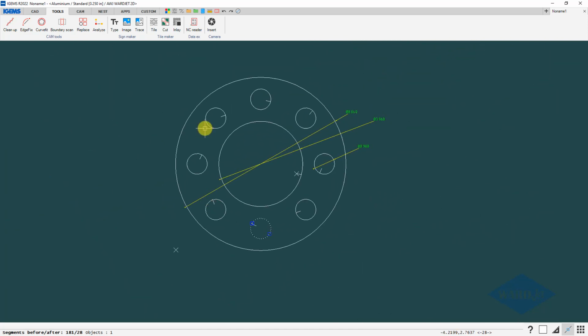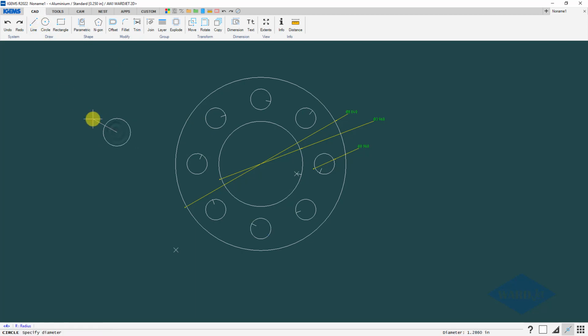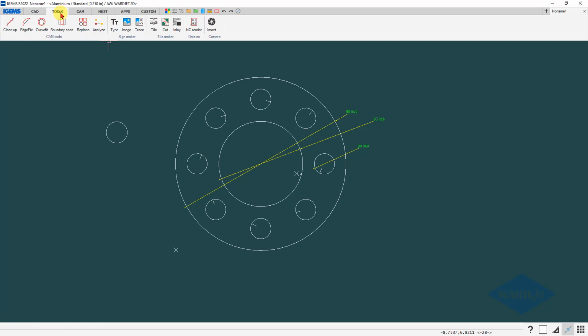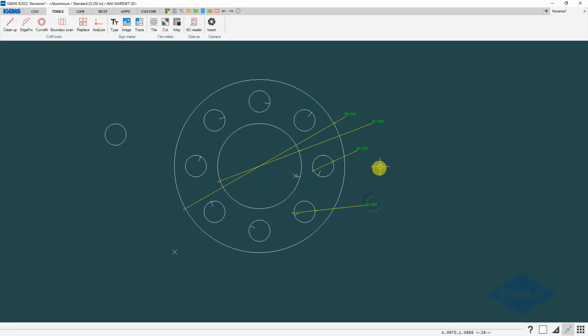So another option would be to just draw some geometries. So if I use the CAD tool, draw a circle here, and we'll do a 1-inch circle. And on the Tools tab, replace feature, it'll prompt for source objects. So this is what I want those circles to be. So I click on this one, and then click on the ones that I want to replace. So now those will be 1-inch diameter circles.